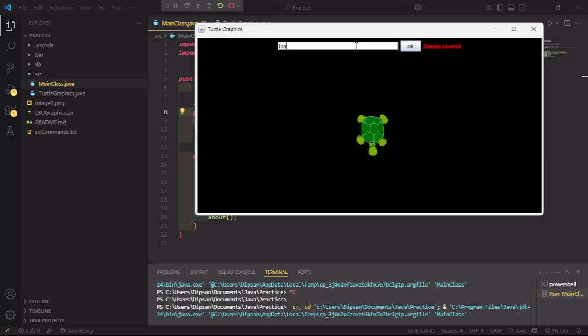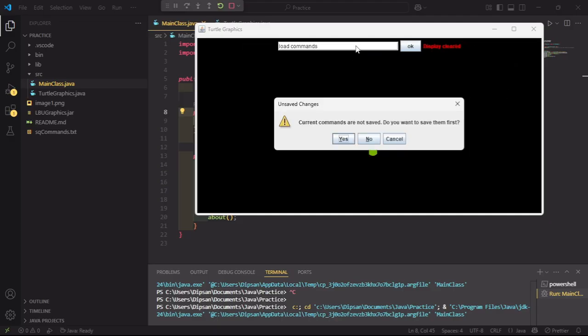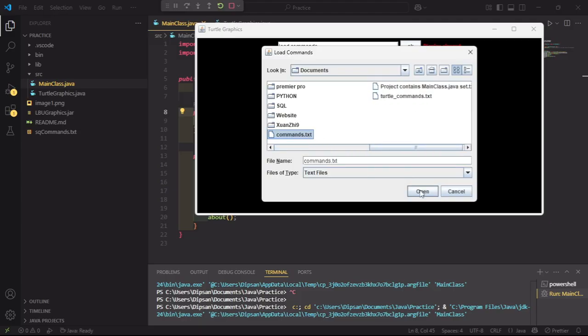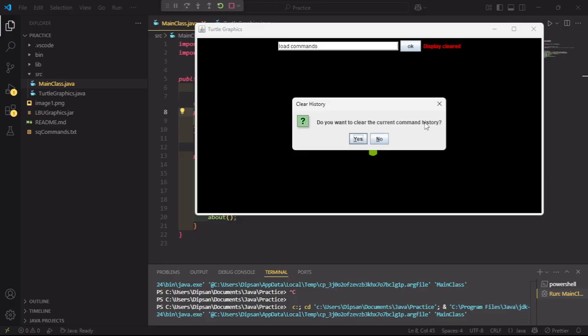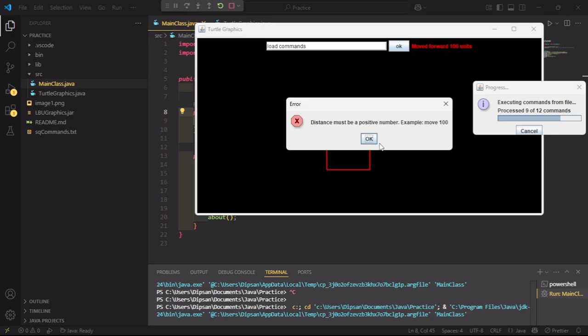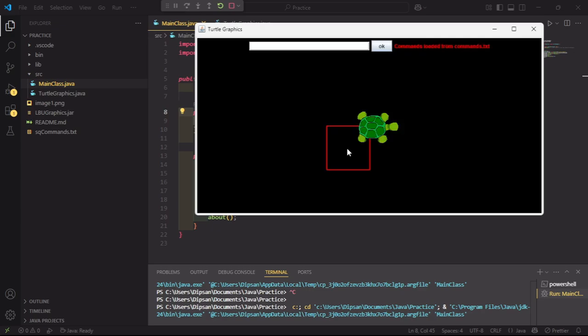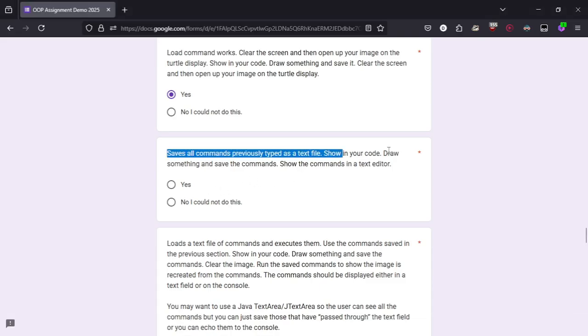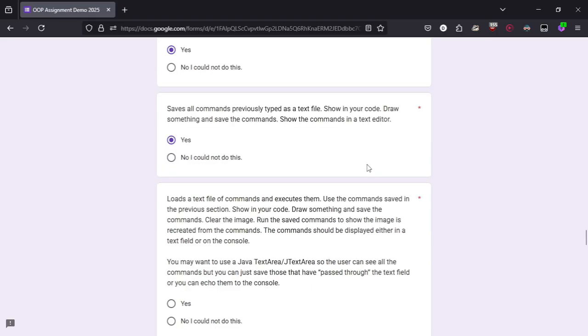Now I'll load commands. So load commands, want to save them first? No. And now I will open the command.txt, open the file. Do you want to clear the command history? Yes. No. And now this will also show progress, and here you can see the same square is drawn again. So this works perfectly fine. We can obviously do a lot of things, like we can draw a shape, and then we can save the command, and we can do it again in future.